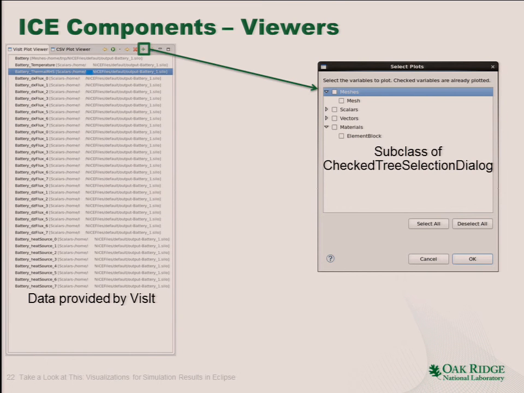The checked tree selection dialog subclass is populated by VisIt. So a connection to VisIt parses the file selection and creates essentially a database of available plots that the user can select with, and then selections from the dialog get reflected in the VisIt plot viewer.